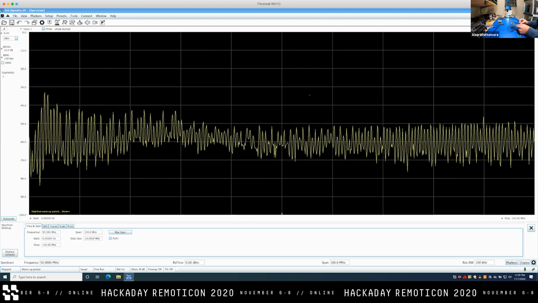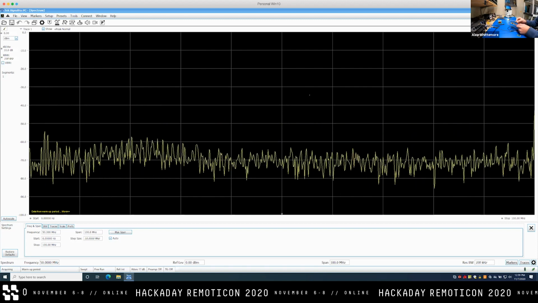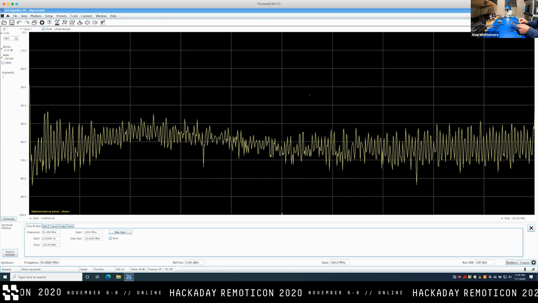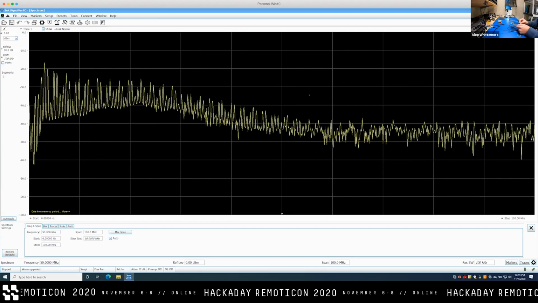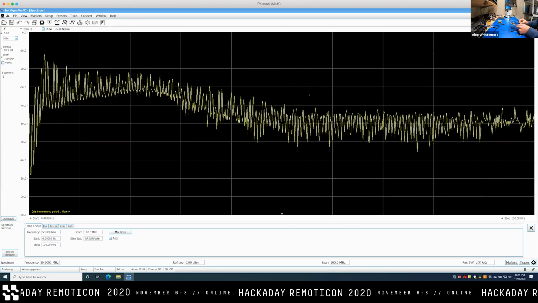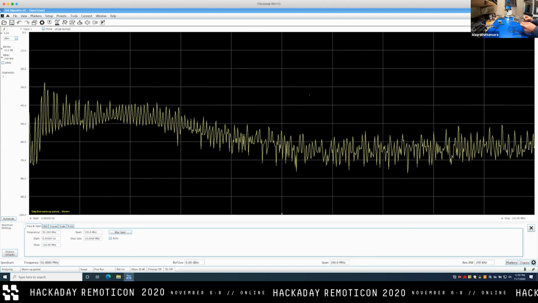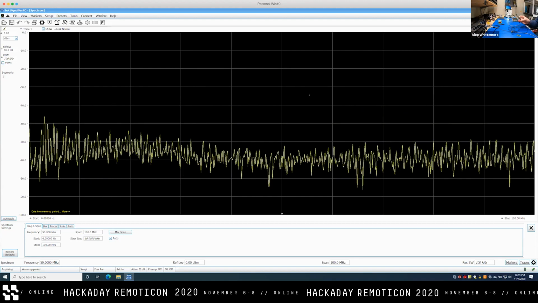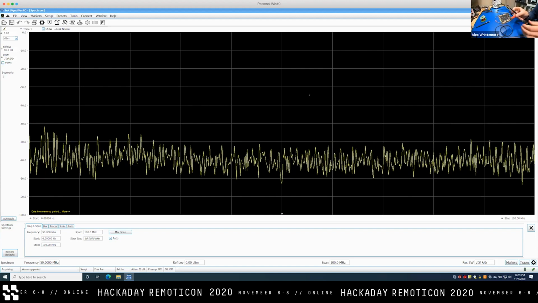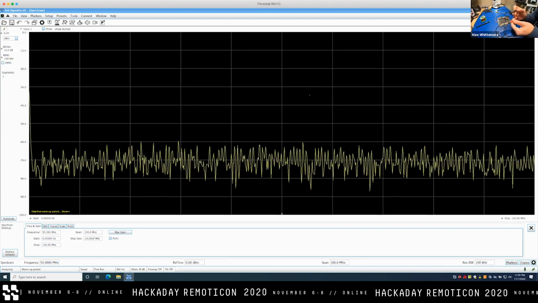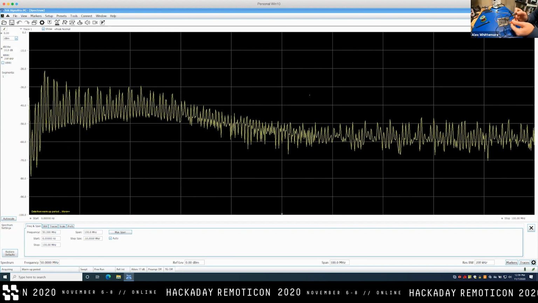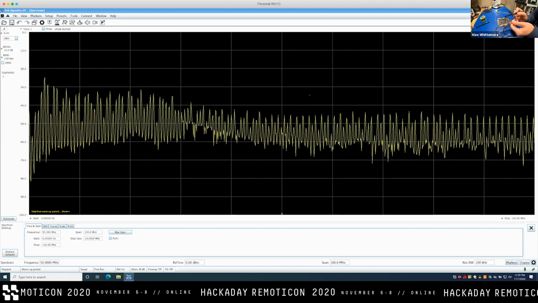So if I start just waving my magic wand over this entire board, well, we see a lot of stuff going on. We see a lot of really broadband noise if I get super close to this switching converter, which I guess probably shouldn't be too surprising, right? Switching converters make a lot of magnetic field noise, and that's what we're picking up.